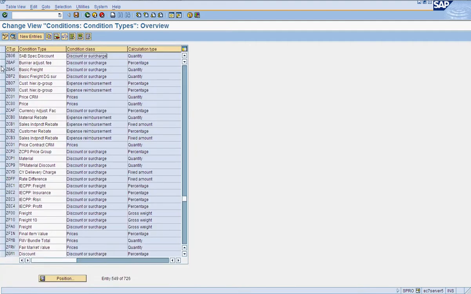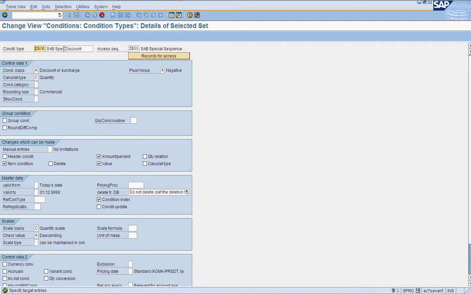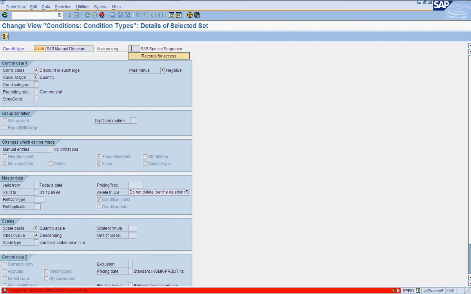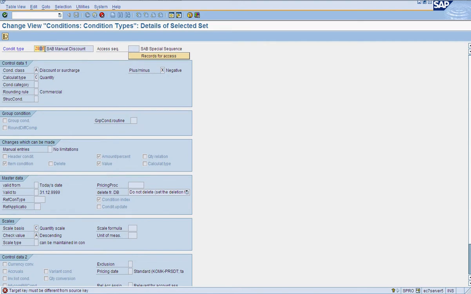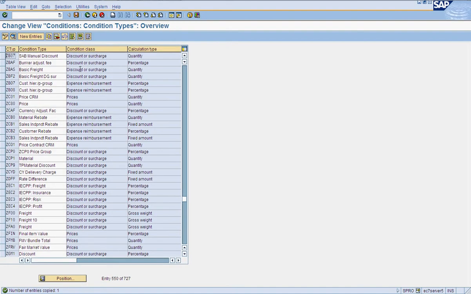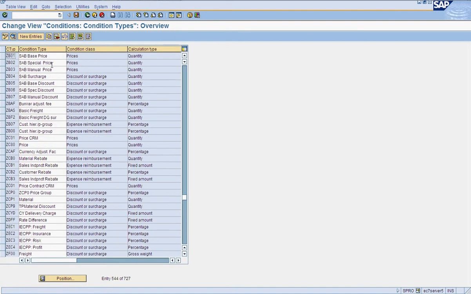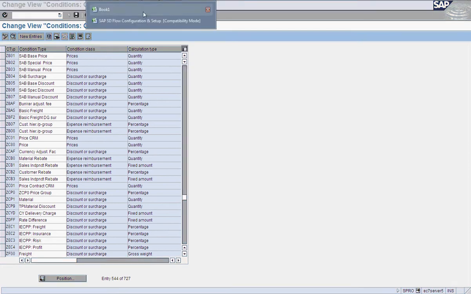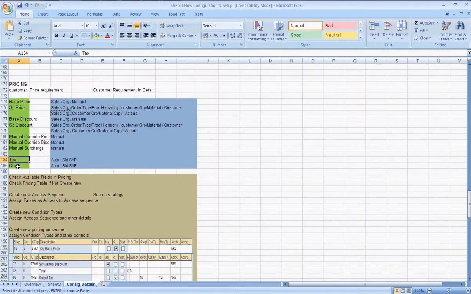And the final one is manual discount, manual discount, which will have no access sequence. And save. So now we have created 7 condition types as requested by business. Tax and cost we will be using as provided by standard SAP.